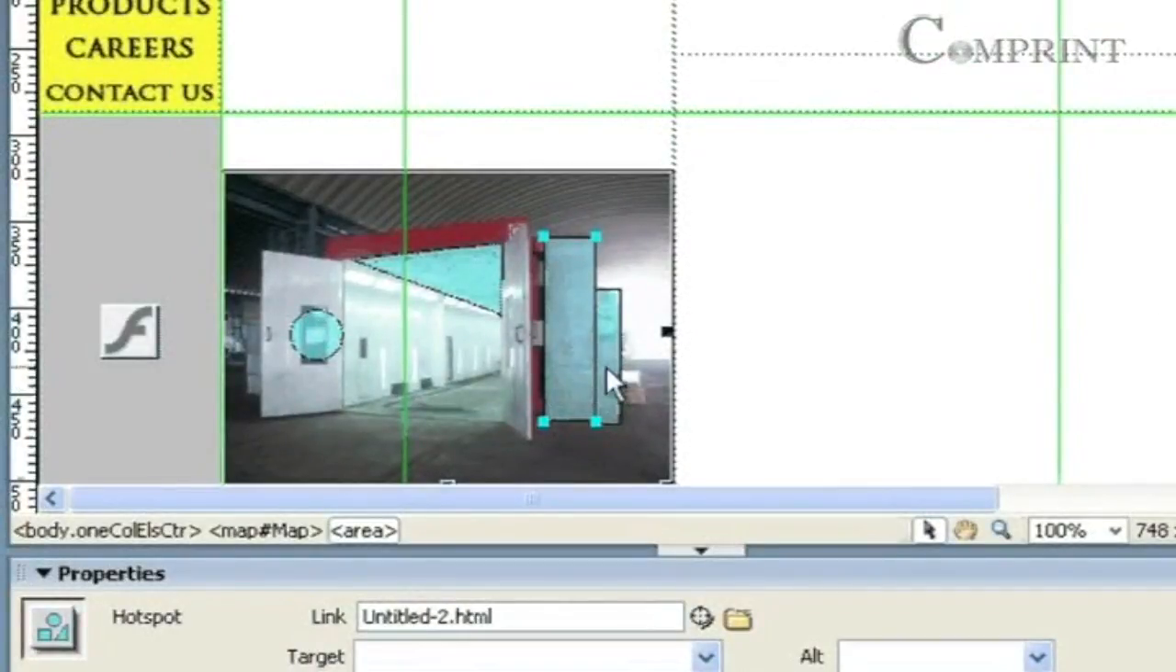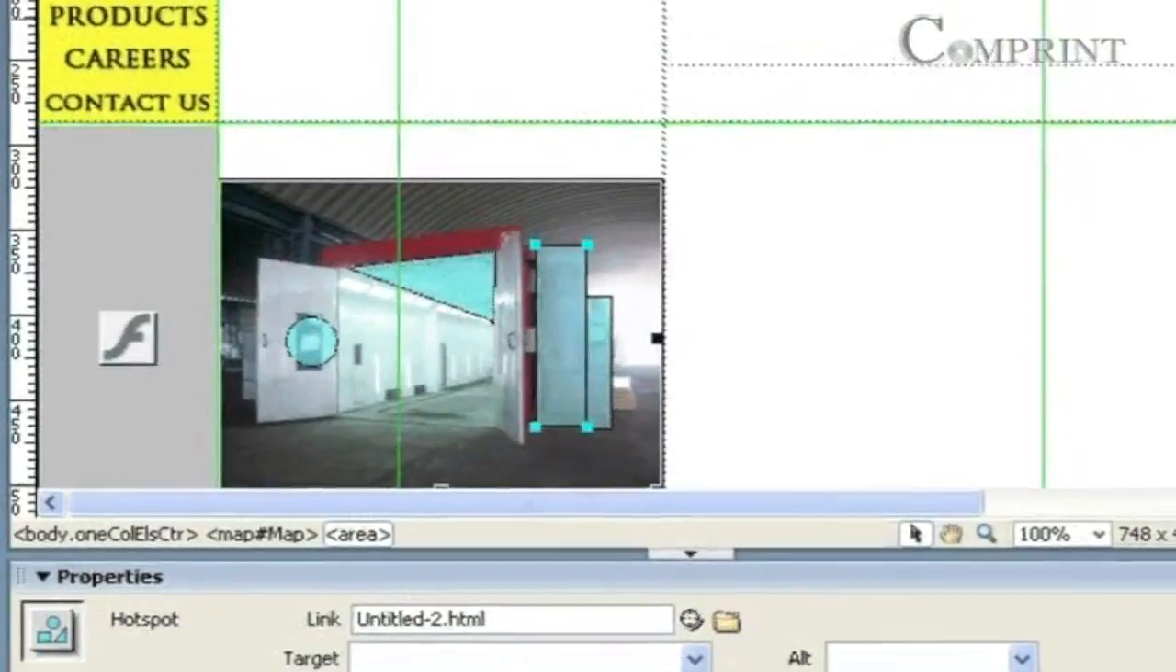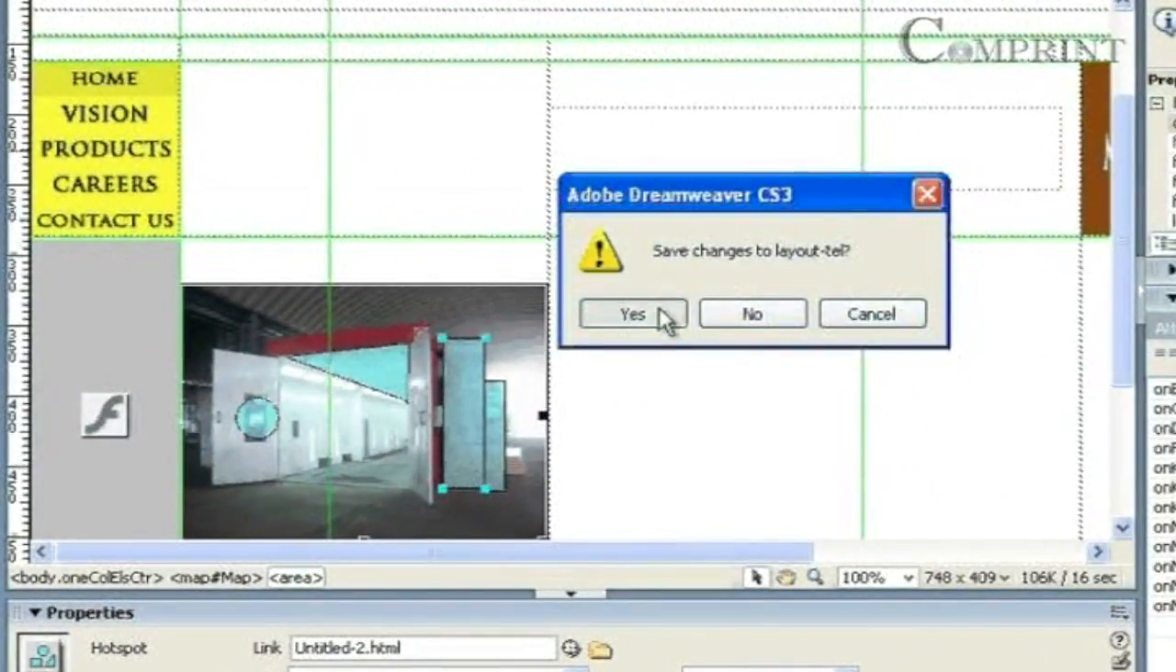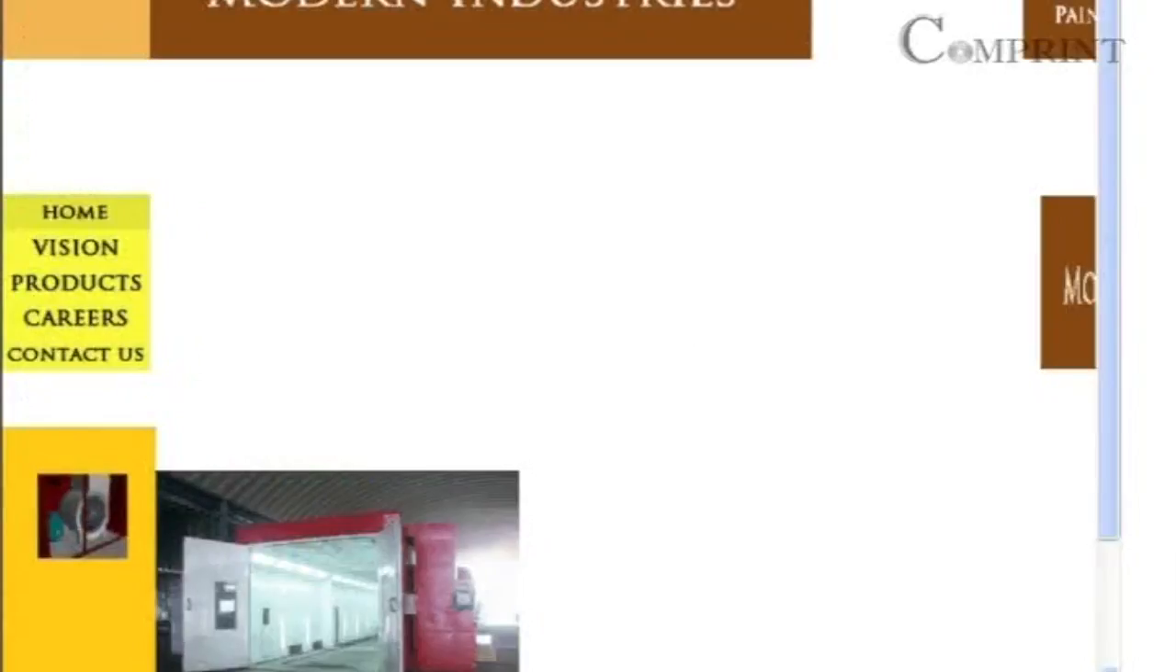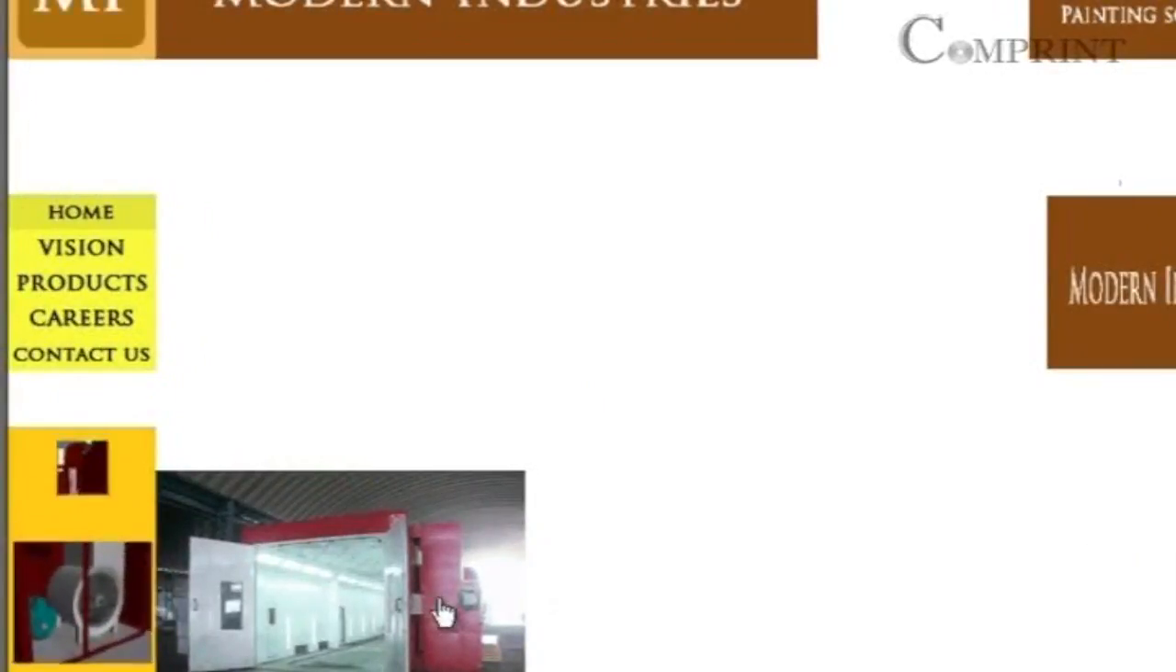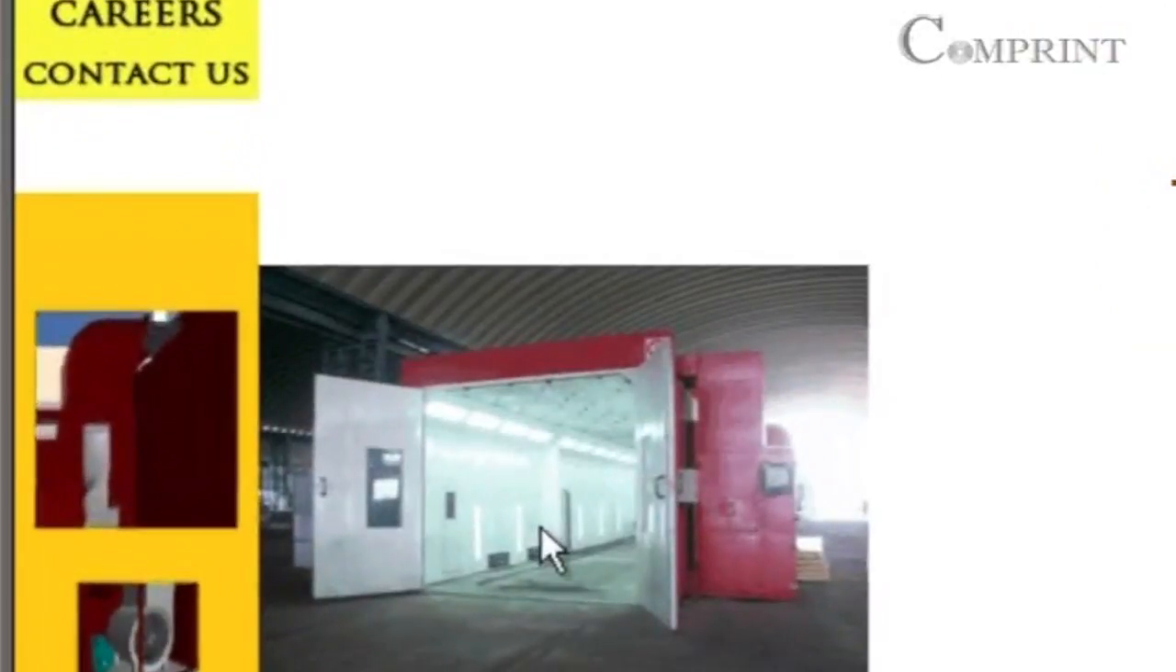Now, let us see how our hotspots appear in a browser. Go to Preview in Internet Explorer, save the page. Here we have hotspots on the image.